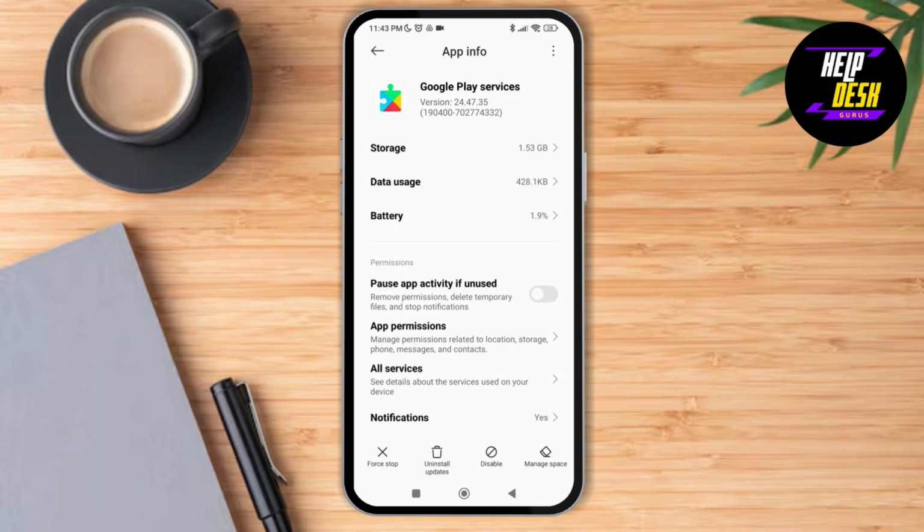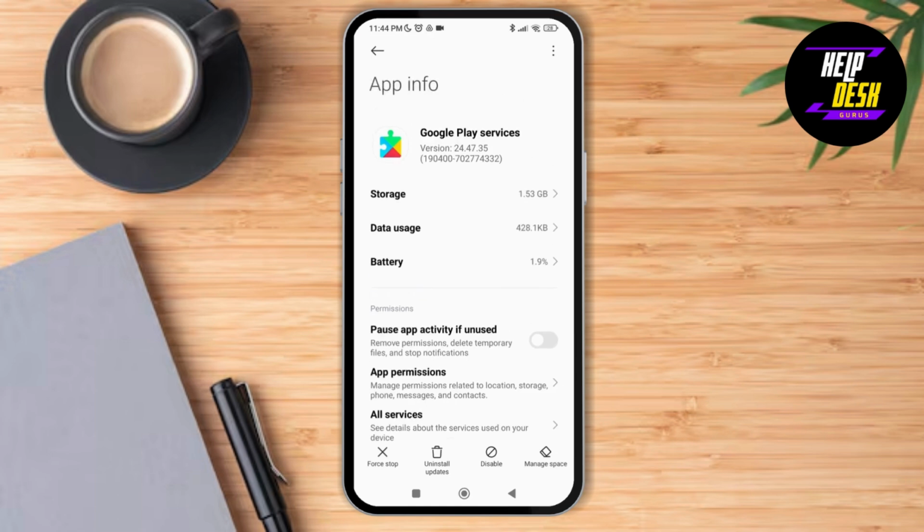Next, you can just manage space and you'll be able to delete your data as well. You can uninstall updates, force stop and disable the option, and you'll be able to clear all the Google Play Services data from your device.